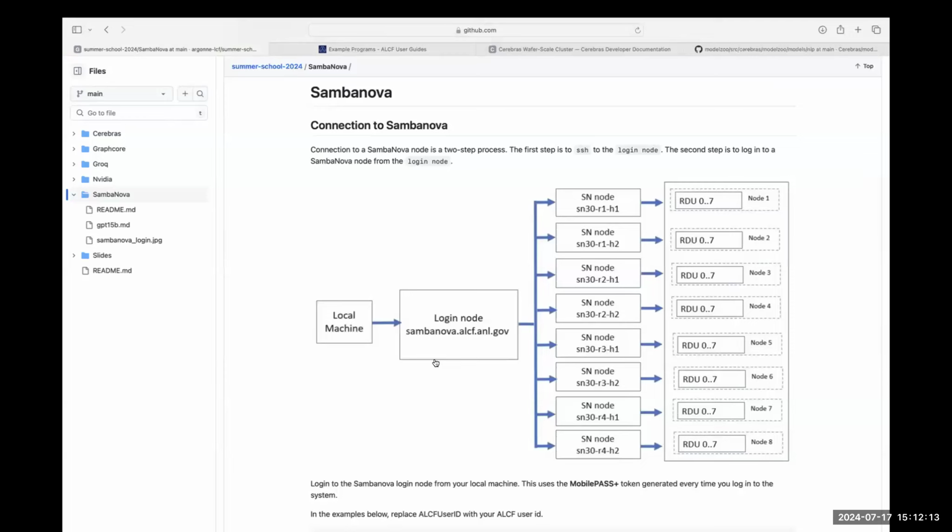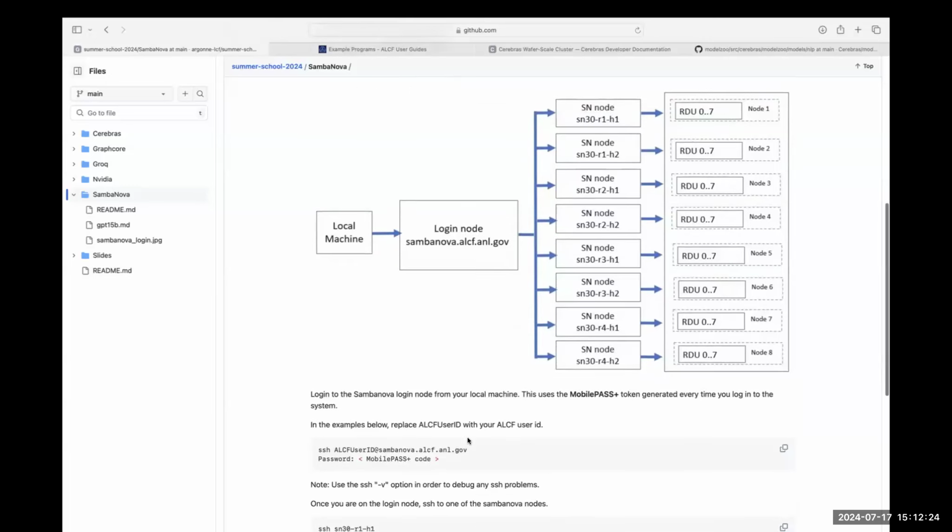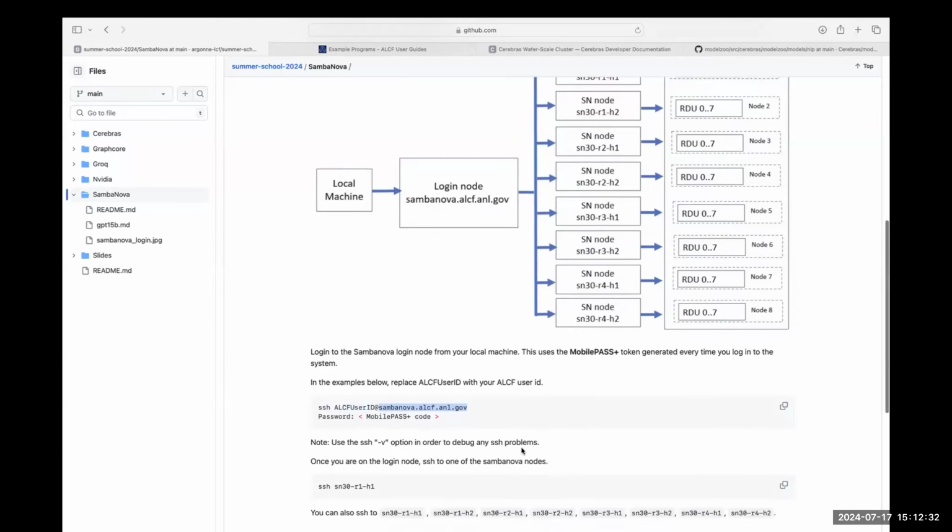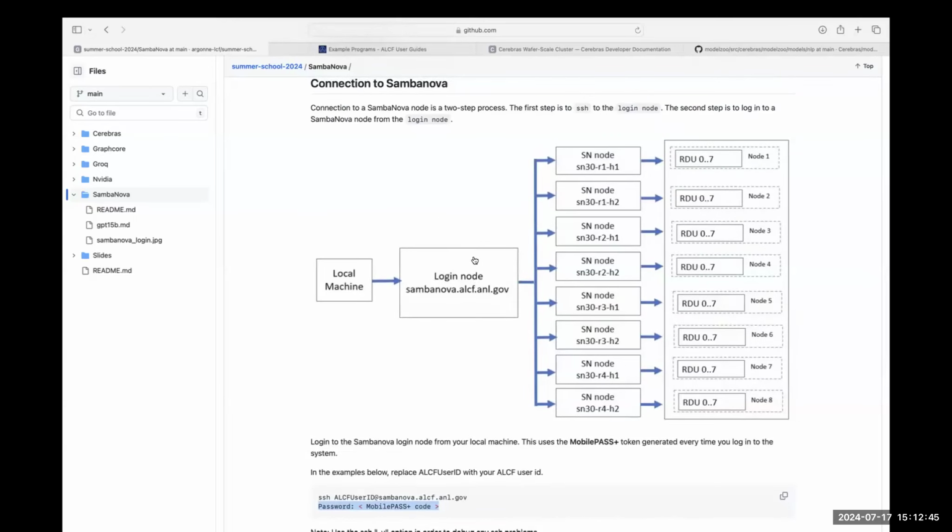Again, SambaNova is very similar to the Cerebras infrastructure we have. We have a local machine that you connect through a login node, which is essentially this. You just SSH with your ALCF user ID to sambanova.alcf.anl.gov, using the same Mobilepass plus passcode. The difference here is, once you land onto the login node, for Cerebras we were able to initiate the run commands directly on the login node.